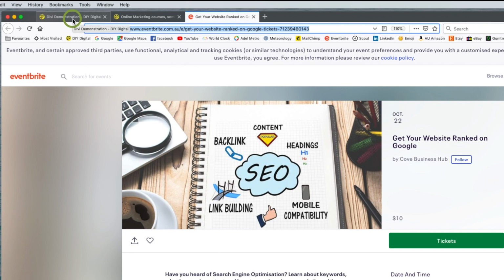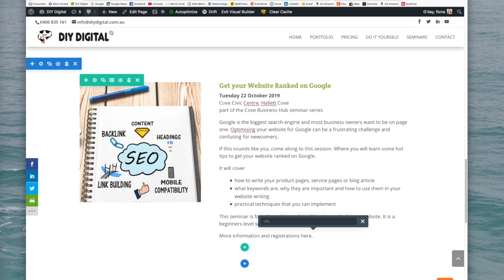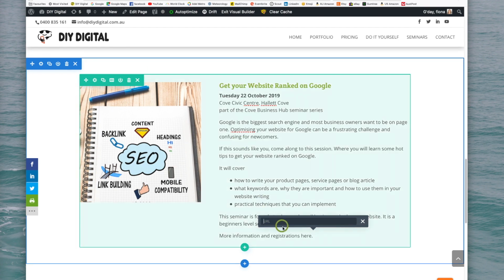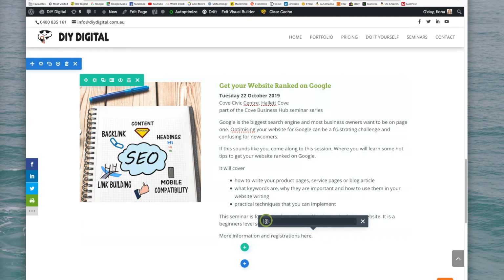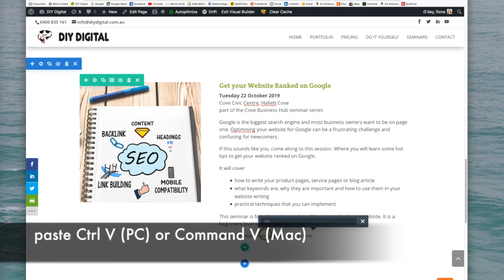I come back to my page that I'm editing. The cursor is blinking in this little area here where it says URL. So I know if it's blinking just there, it's in the right position. I now Control-V, because Control-V is paste.